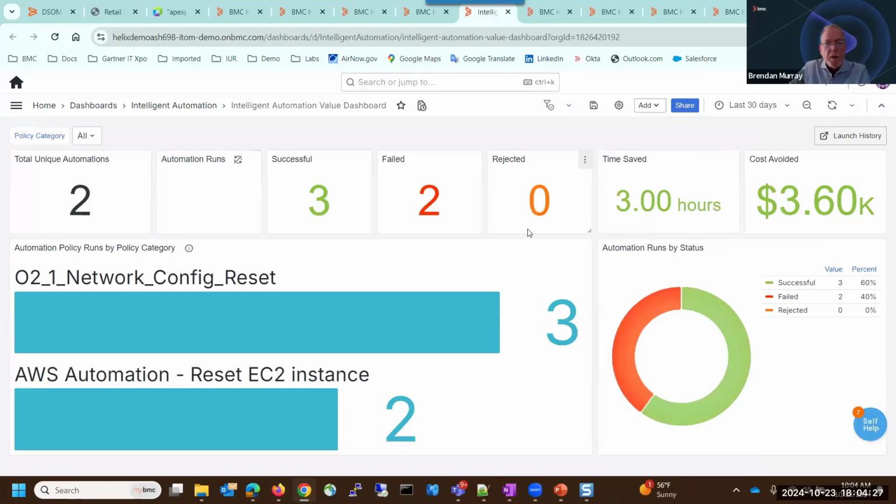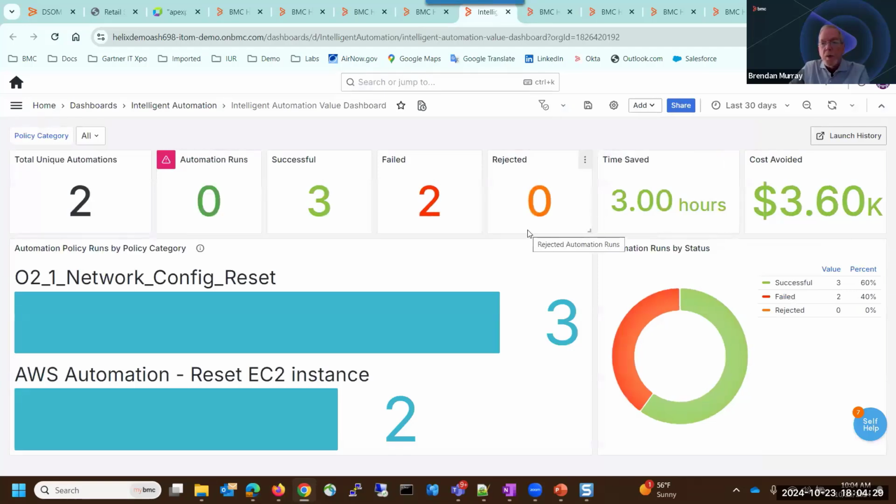And so this is our automation value dashboard. What our intelligent automation allows you to do is when you define an automated response, you can also associate time savings and cost avoidance numbers with that automation. And so we will automatically calculate how much time you saved, how much money you saved by automating your responses to application and infrastructure problems. And so we can see we've run this network configuration reset 3 times in the last 30 days. And this is how much money we've saved by automating our responses.